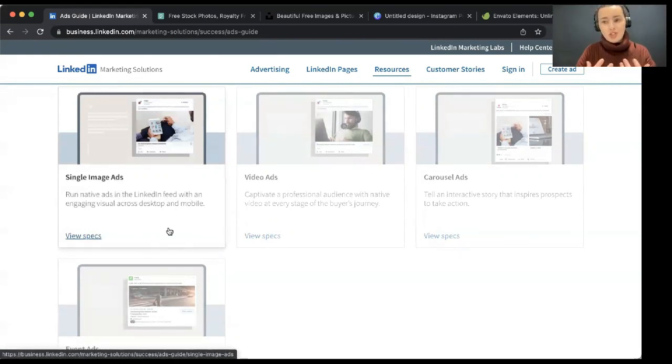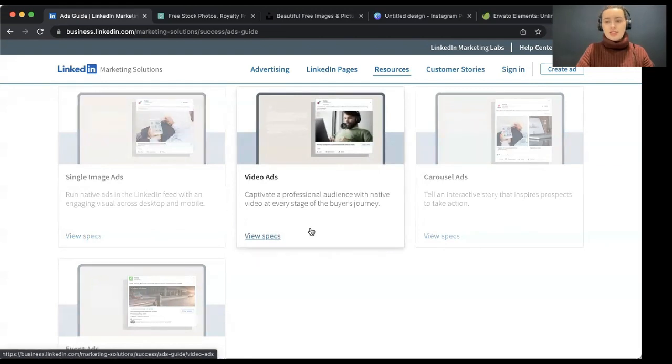With your single image ads, these run native ads in the LinkedIn feed, and you need to provide a very engaging ad when it is a single image ad. You want it to stand out. Video ads are the exact same. You really want to engage someone in the first few seconds and create a captivating video for your professional audience. These are very commonplace. You'll see these in your feed quite frequently.